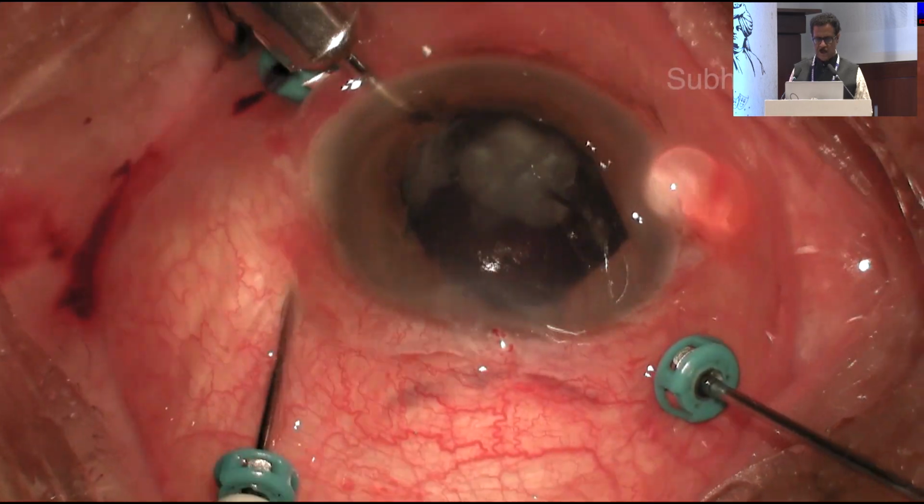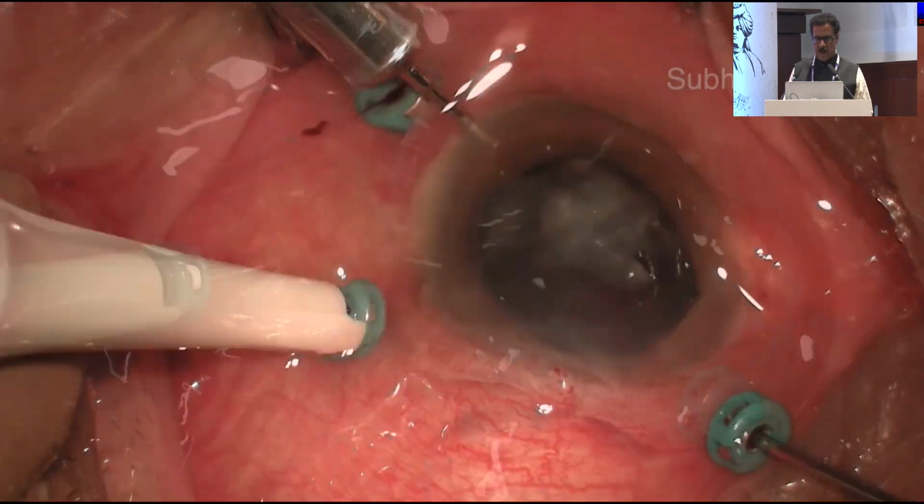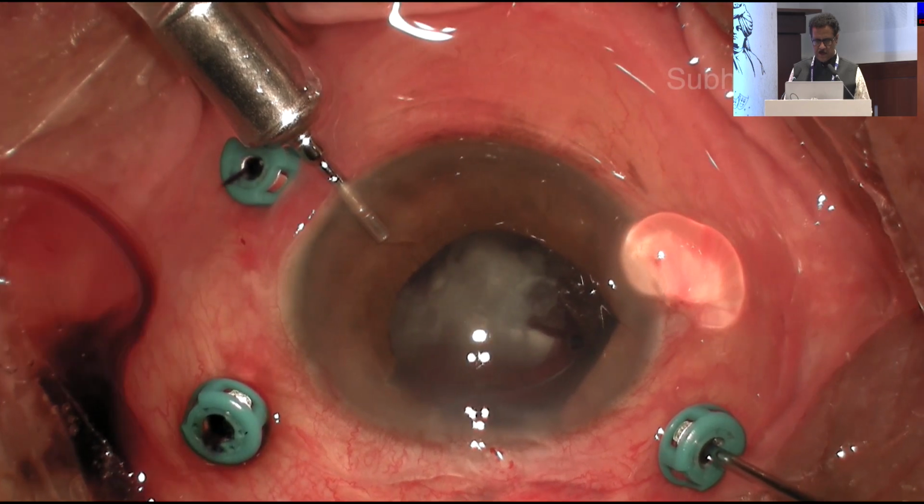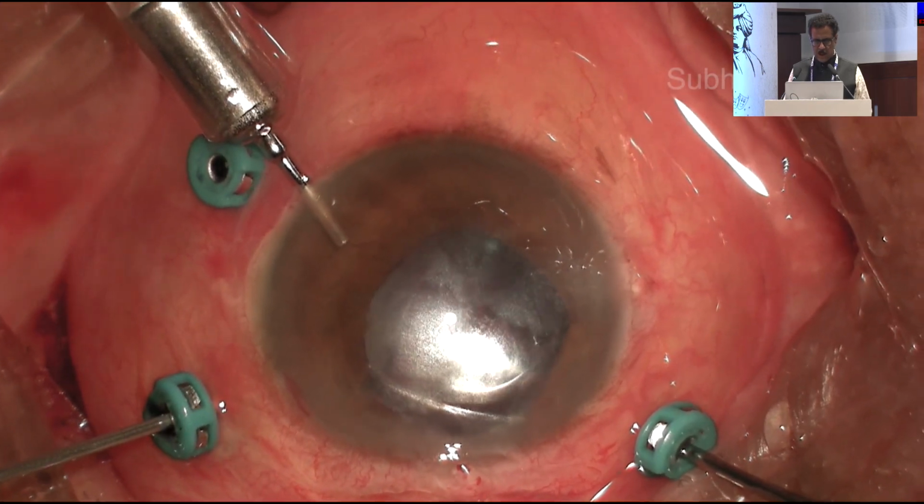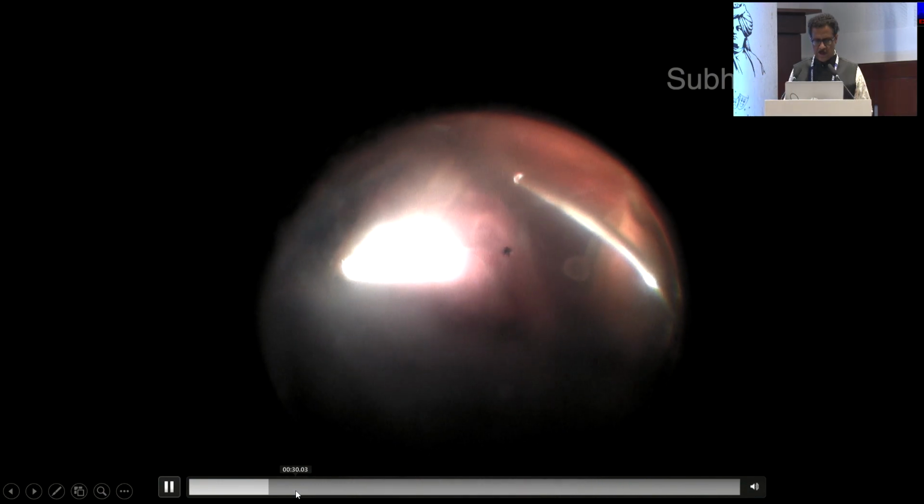We started the case with the AC maintainer, and after placing all the ports, I started doing the vitrectomy, and removal of all the lens matter was done nicely.